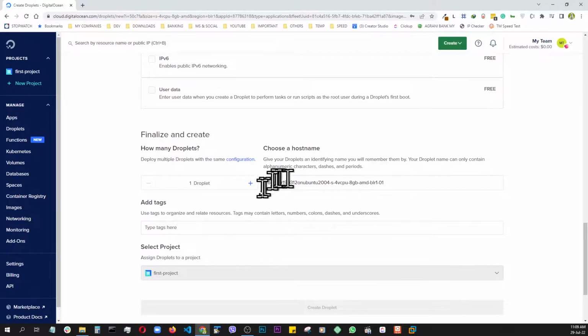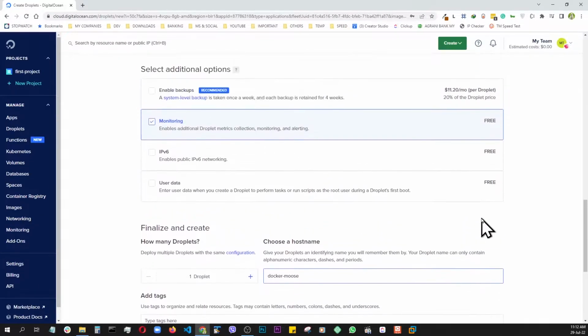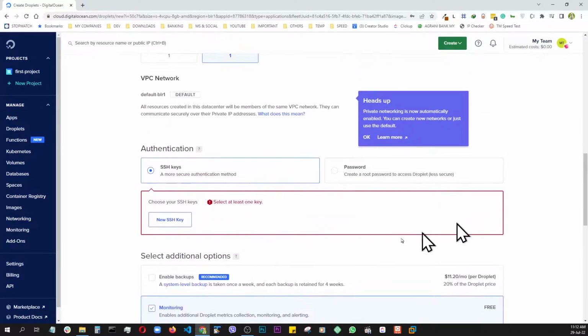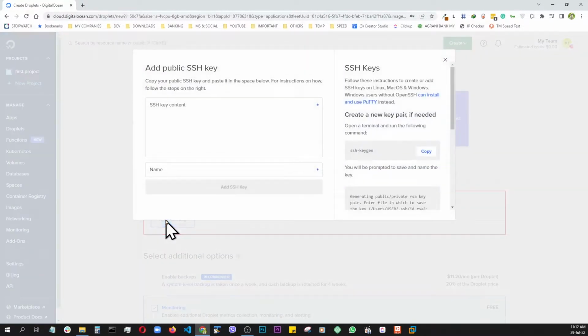Choose a host name. All right, so I'm going to just come up with a host name that I can easily remember, which is actually not uppercase, docker-moose. So that's going to be my droplet's name. Now let's go back and set up that new SSH key. Add a name here. Okay, and since I'm going to be connecting from my Mac box, I'm just going to add Mac to it.